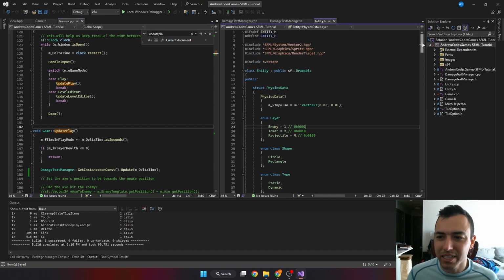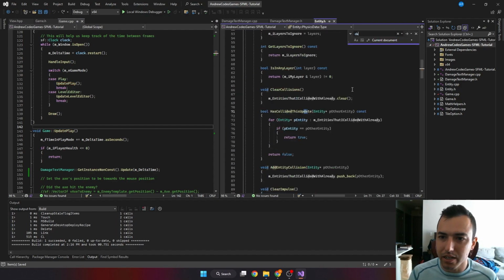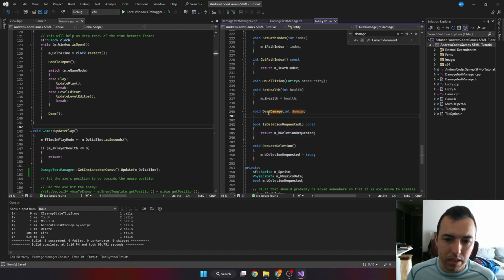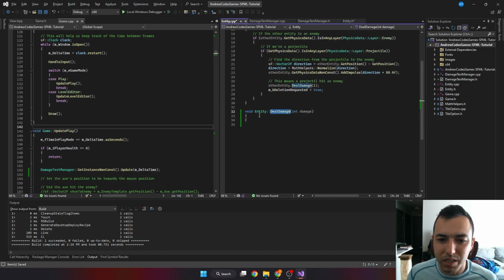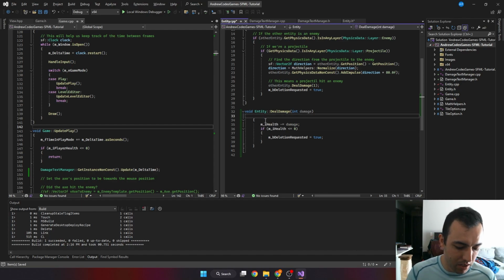So if we look at our entity and how they take damage right now, let's see here, let's type in damage. We get called deal damage, and then we just take some damage. So what I'm going to do is move our deal damage text into the CPP file, which is probably where it should have been from the beginning, I know.